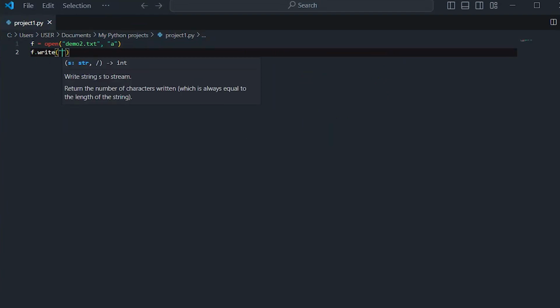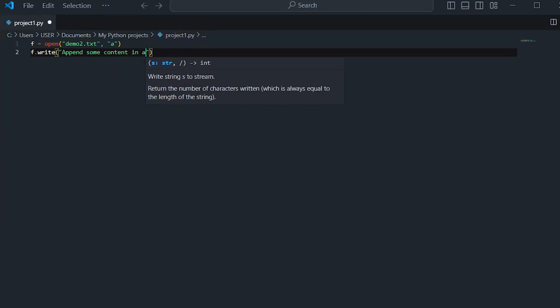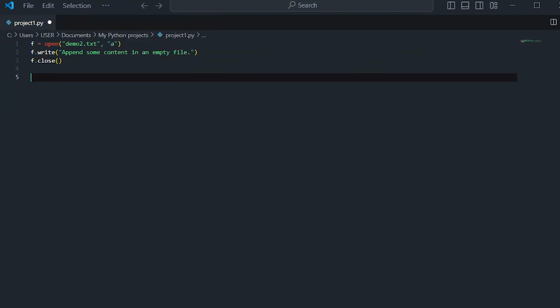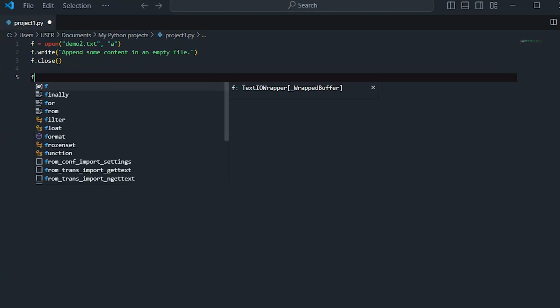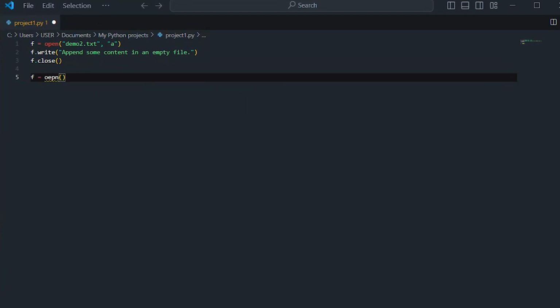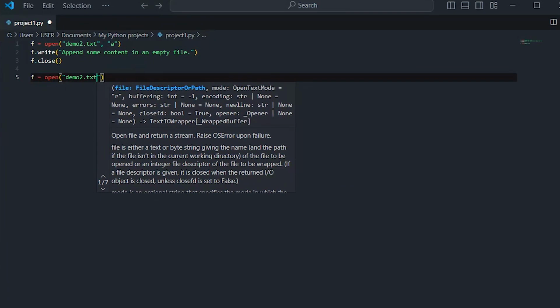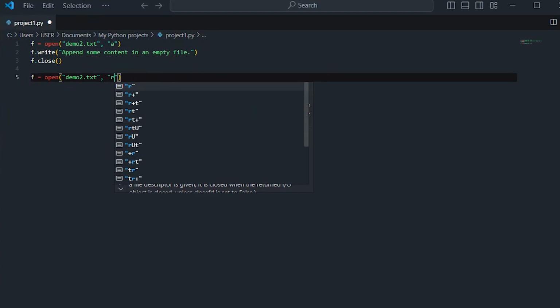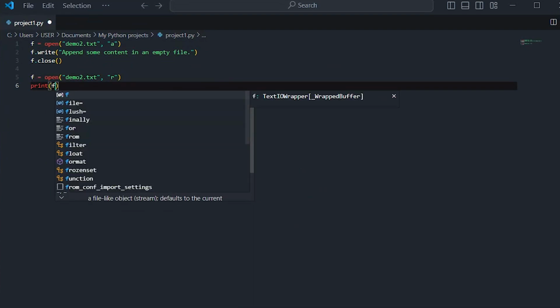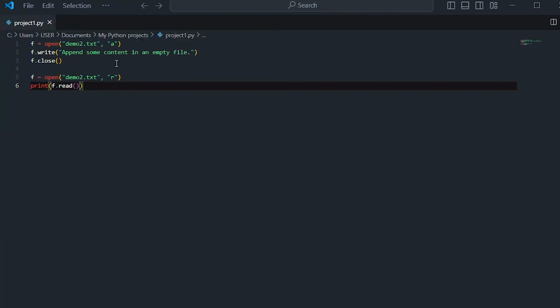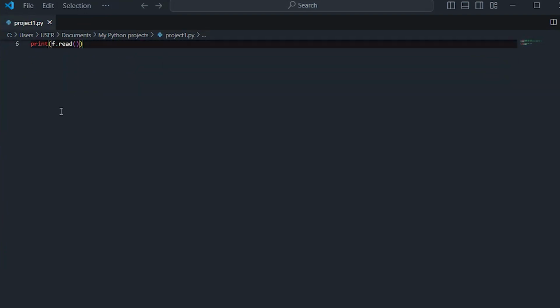Okay, append some content in an empty file. Now, f.close. Now we're going to open it and we're going to read it. f equals open demo2.txt and then read it. Print f.read. So that's the first part that we have: open, write, close, and then open, read, and then print out what's been read.